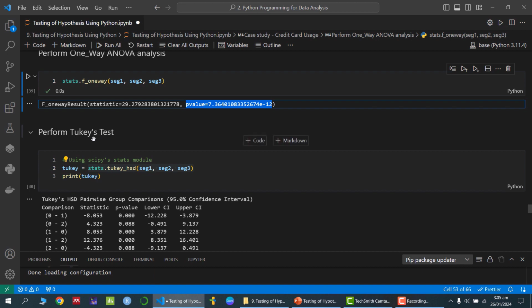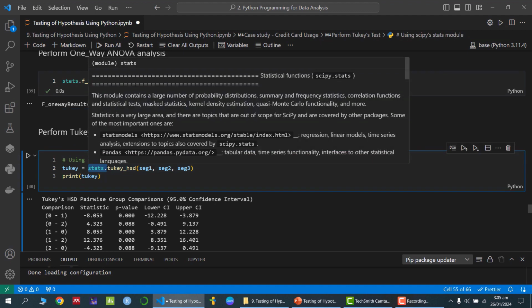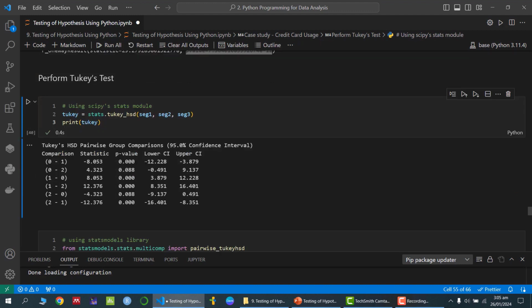So again, how can we apply this Tukey test? From the SciPy module stats, there is a function called tukey_hsd, then all three variables. I'm storing the result in the tukey variable and then printing it. Now this 0 indicates segment 1, 1 indicates segment 2, 2 indicates segment 3, and against that you can see the p-value.